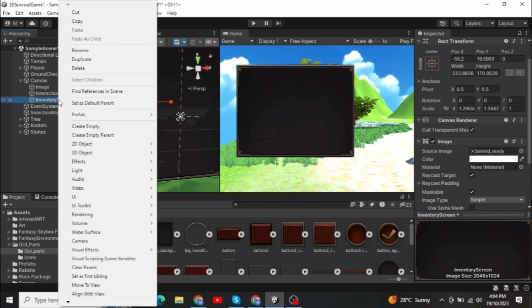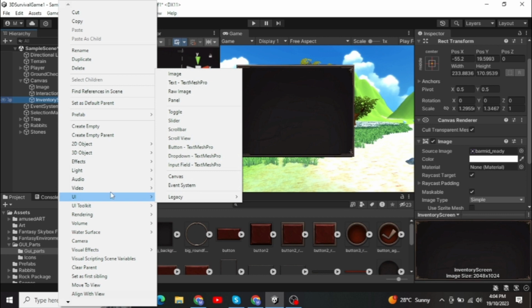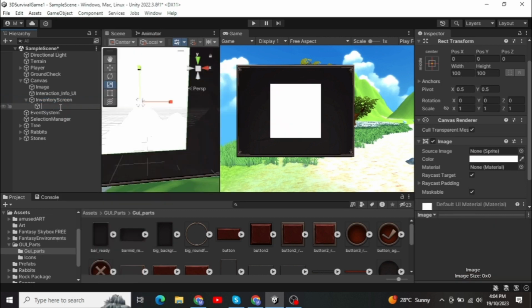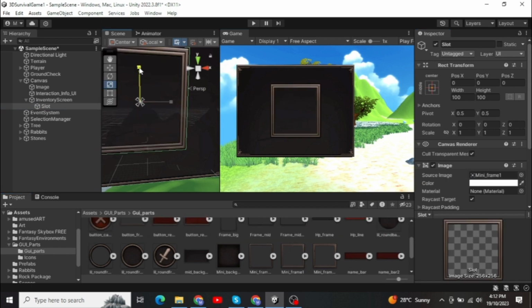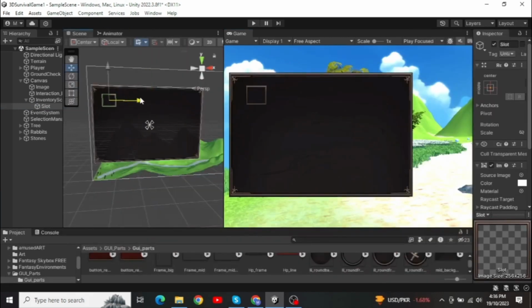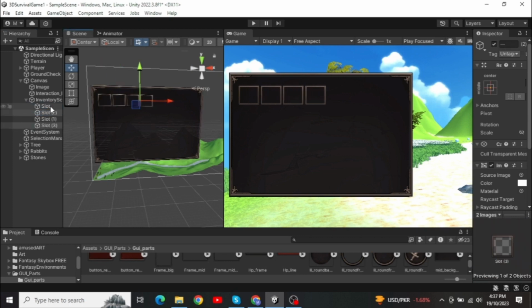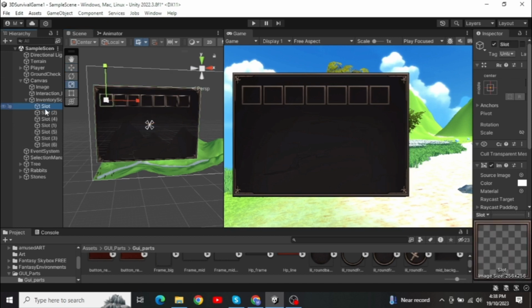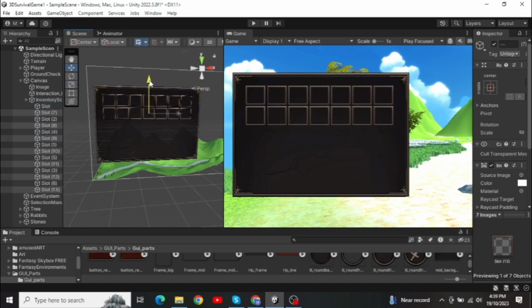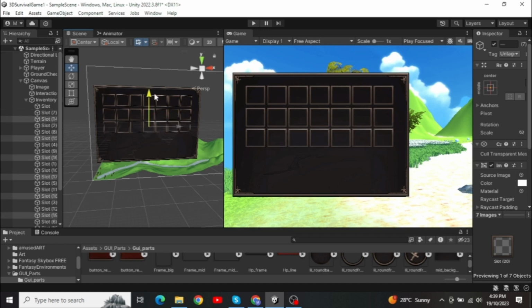Then inside inventory screen, right click again, add UI image and call it slot, and again drag and drop in the source image and rescale it. Press Ctrl D to duplicate and make one complete row. Then simply press Ctrl D, select the complete row and duplicate it like this.